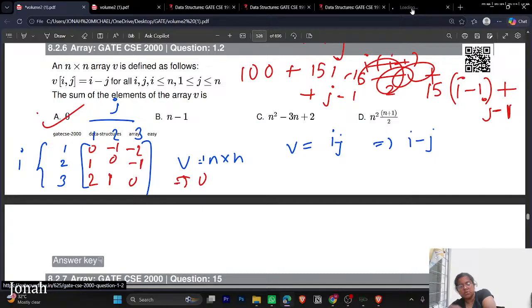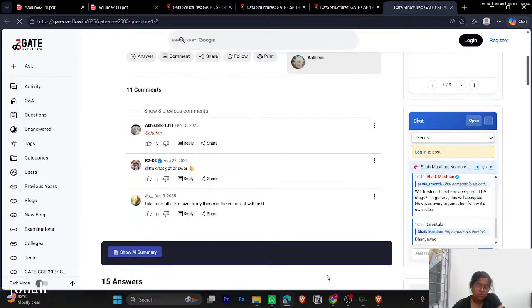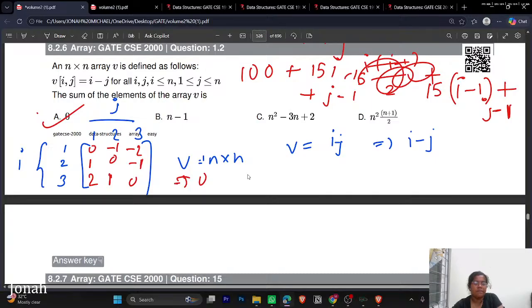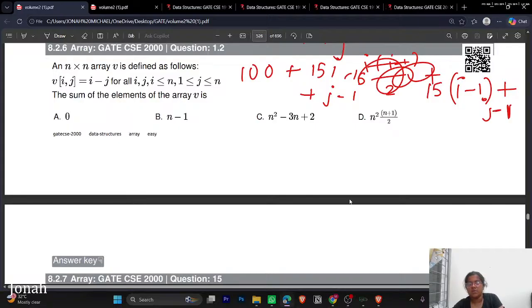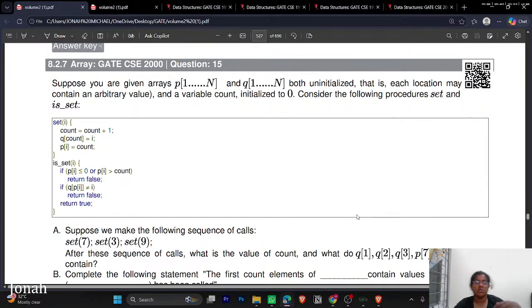I know array is not a very important topic, but... 6 questions we solved. We have 5 more questions. 5 or what? What maths? I have 7 more questions. Sorry. 13 now. Oh, maths is not good.